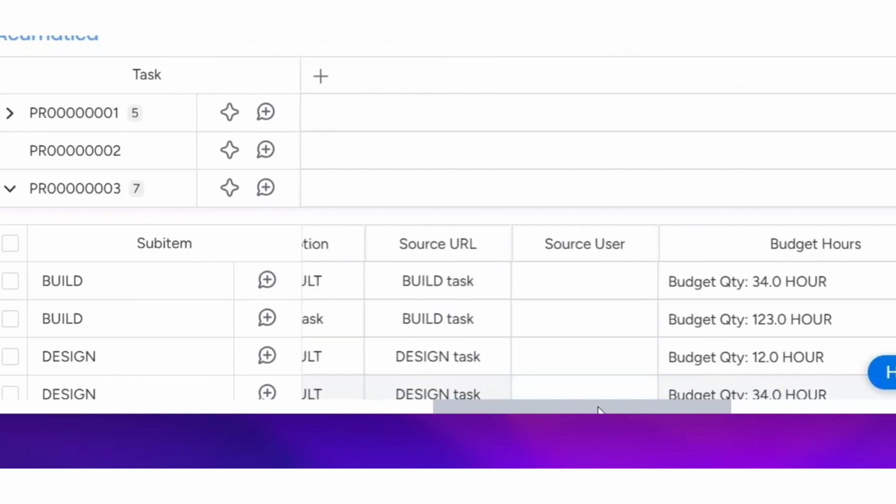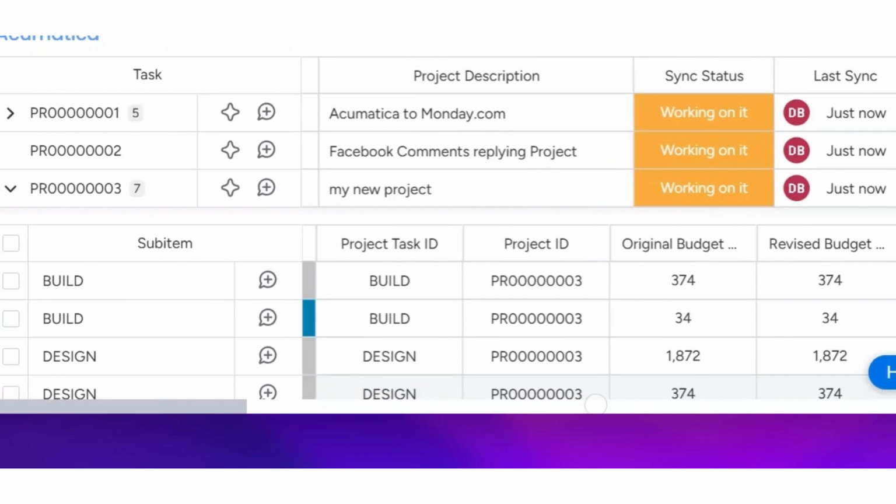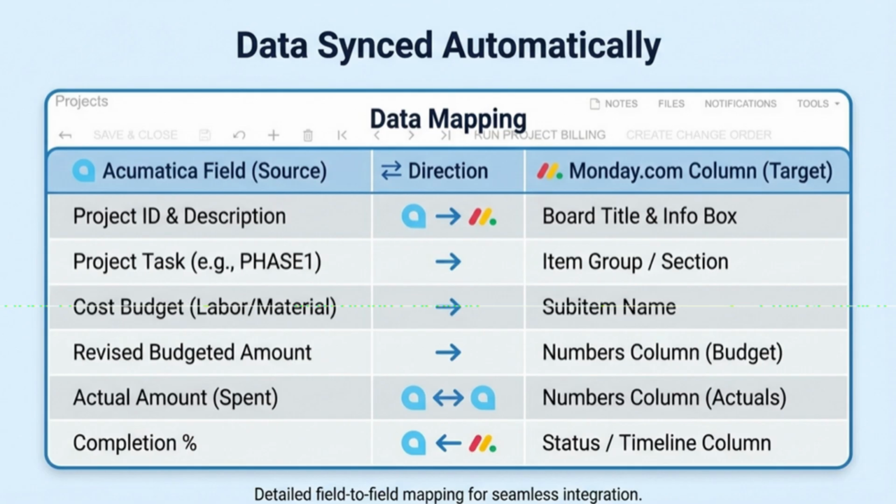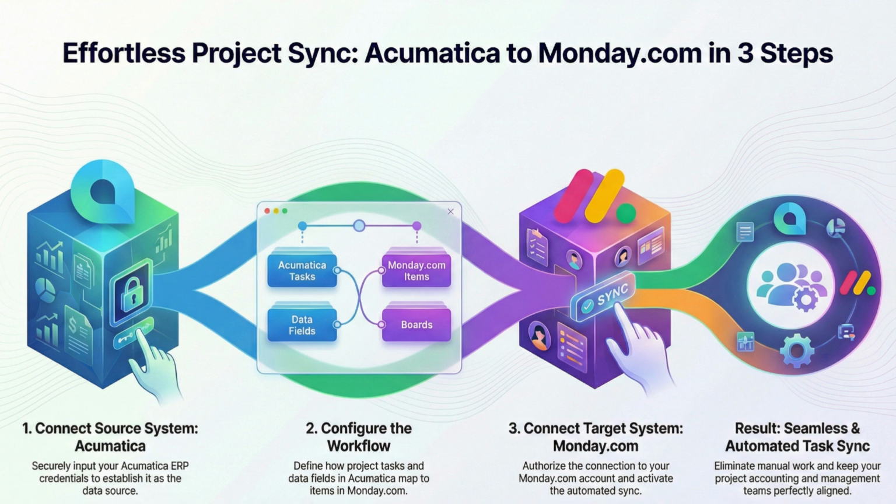To conclude, this demo showed how eZintegrations enables a seamless, automated integration between Acumatica and Monday.com. By syncing projects and project tasks in real time, we eliminate manual effort, avoid data duplication, and ensure that teams always have accurate and up-to-date information. This integration provides a scalable, reliable foundation that can be easily extended to support additional business processes and systems.